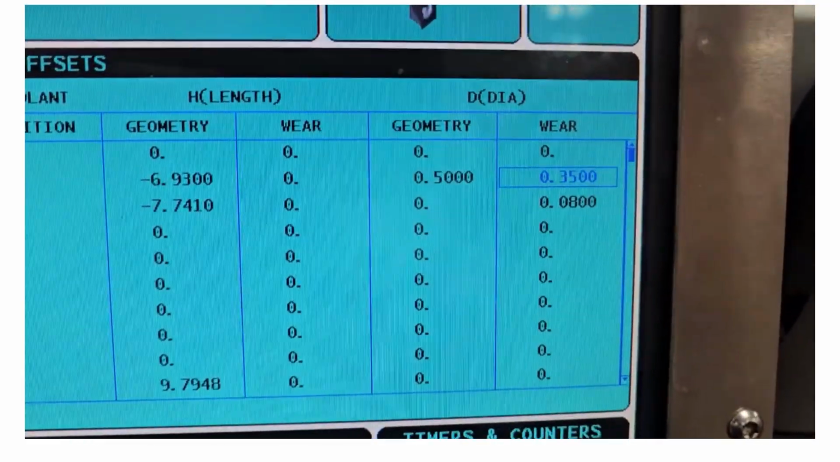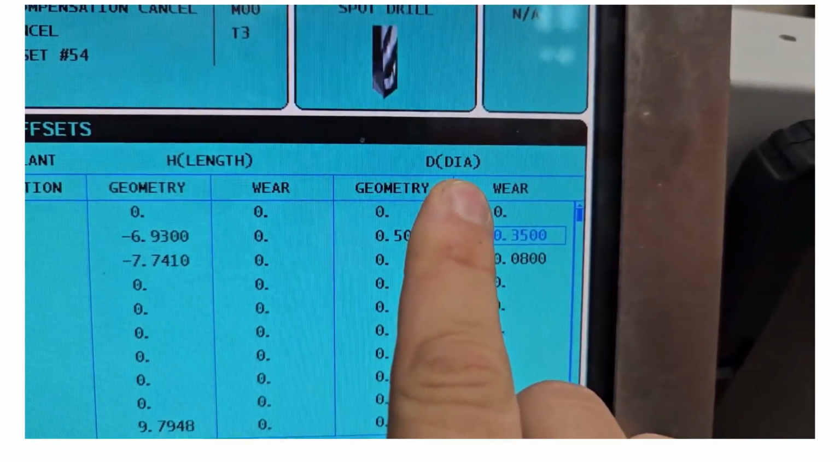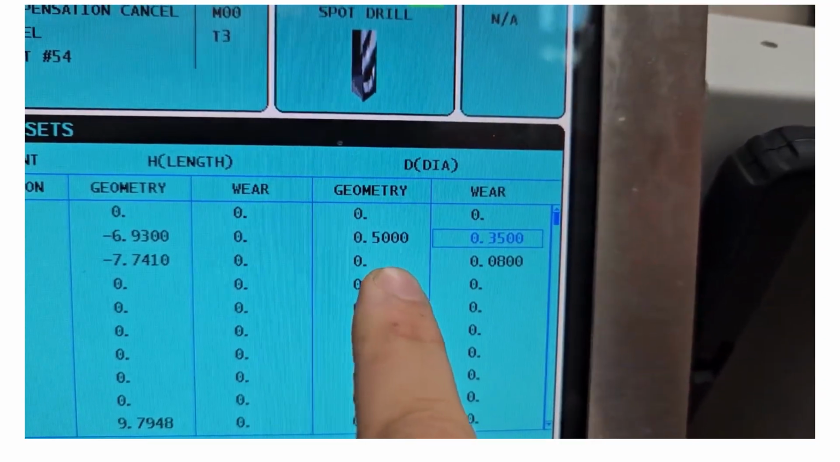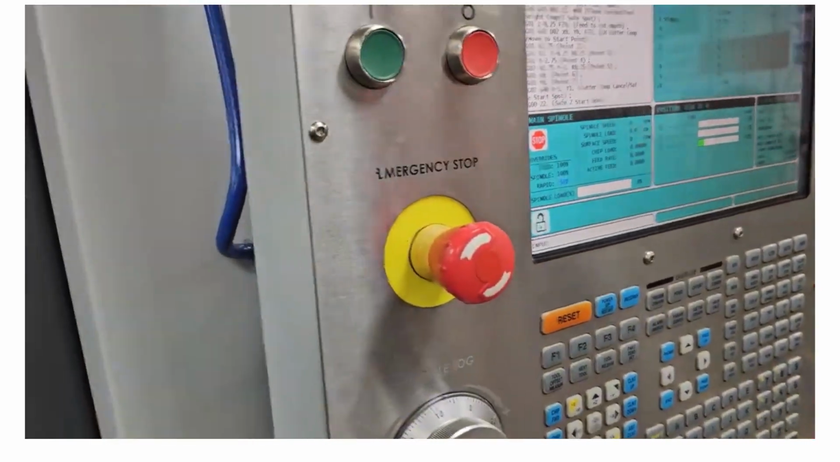So to start, I have my tool geometry. We're in diameter. See right there, diameter. I add my 0.5 and my 0.350 wear on my tool 2. So I'm going to shut the doors and we'll hit cycle start.